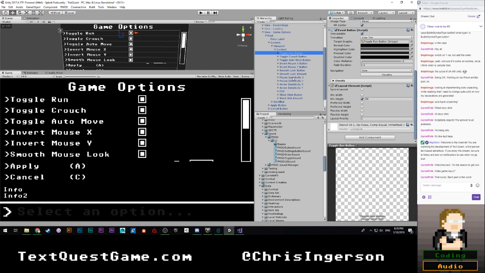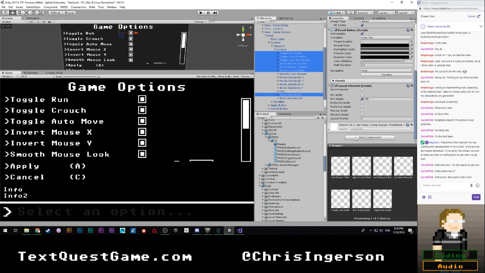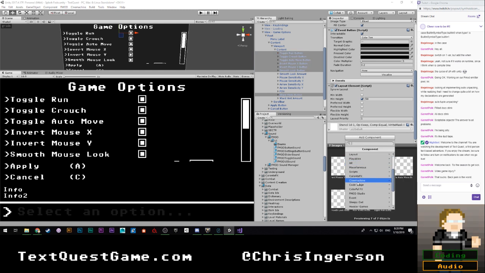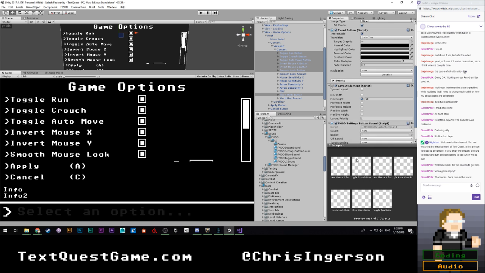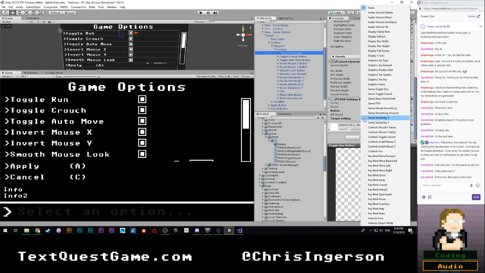So, let's see. We have toggle, invert, smooth look. So all of these and this need to have TextQuest, audio, FMOD, UI. These are just going to be settings buttons, with the button click for the positive sound, the off sound is button click negative, and the target one changes from thing to thing.